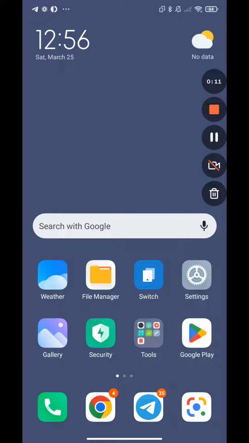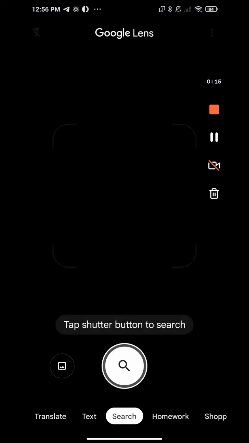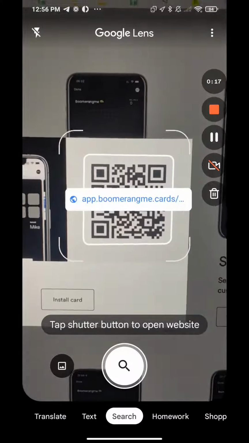In this video I will show you how to install a PWA card on your Android device. First of all, you need to open the camera app, scan the QR code and open the card issuing form.